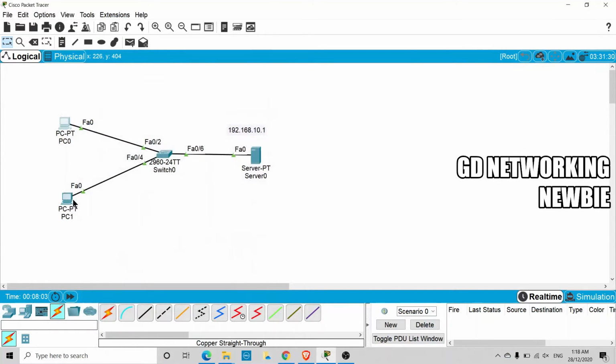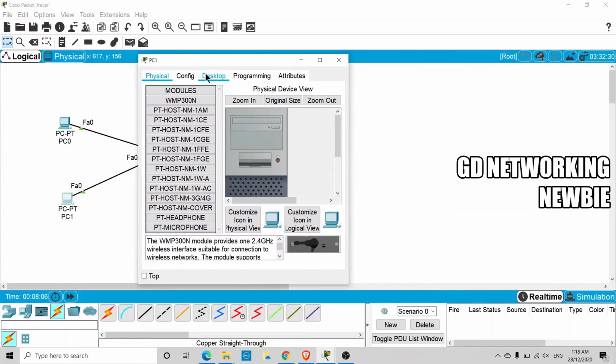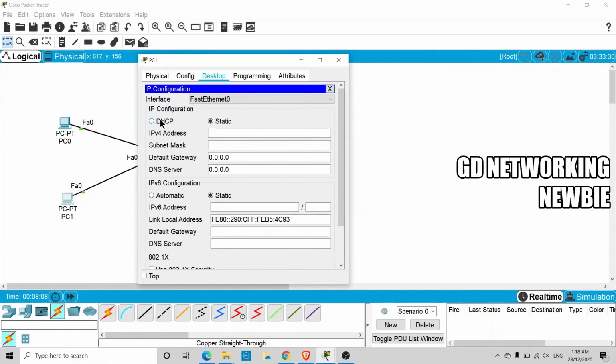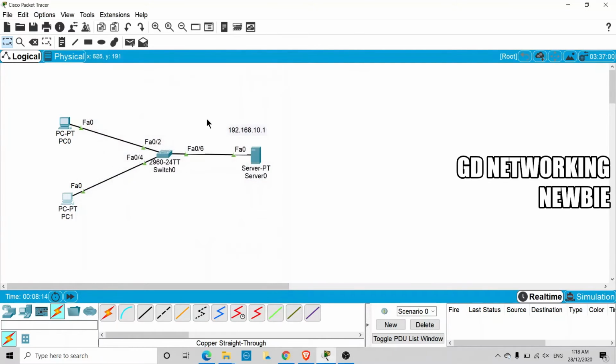In the same way, we can go to the next PC, which is our client, and we can select DHCP, requesting an IP address, and we received an IP address from the DHCP server. So this is an ideal situation where we configure a DHCP server, and there are clients who are requesting IP addresses, and the DHCP server is assigning IP addresses to the clients. So this is good, and we want that.